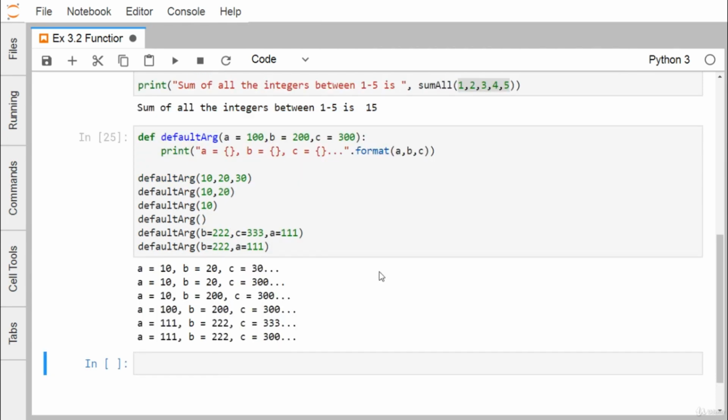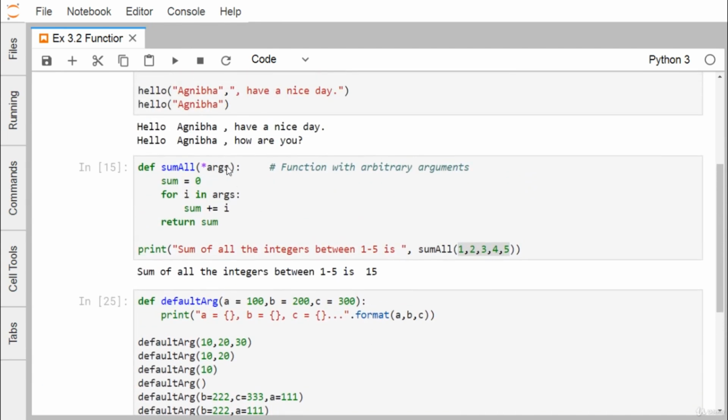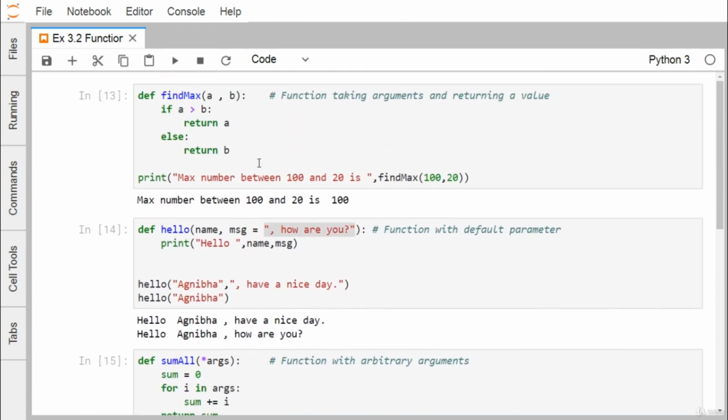So in this way, I've shown you how these arguments can be of different types, what your default arguments are, and how to write one function which will take multiple numbers of arguments as required. We are giving you the demonstration with some examples to make your concept clear on Python functions.